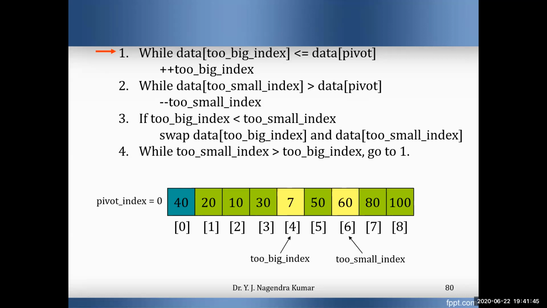Data of too big index, 7. 7 less than 40. Condition true. So plus plus. Now too big index is at 5. Again, 50 less than 40. Condition false. So too big index is at location 5. Now the second step, data of too small index, 60 greater than 40. Condition true. Move forward. Now too small index is at 5.